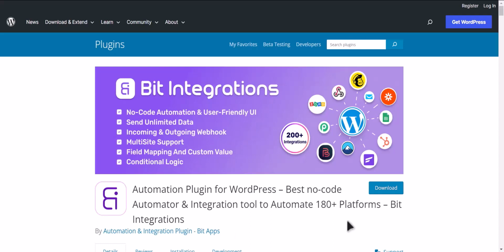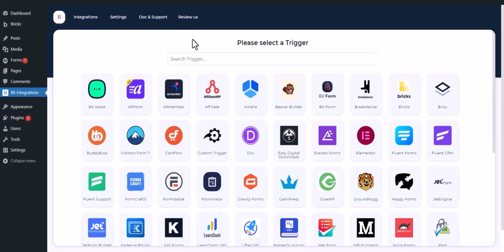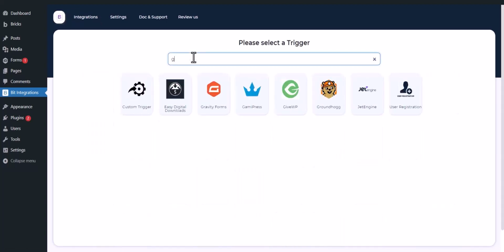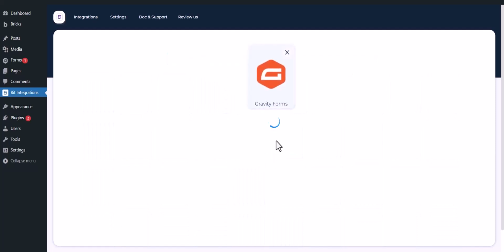I am utilizing the Bit Integrations plugin to establish a connection between these two platforms. Let's go to Bit Integration Dashboard. Now click Create Integrations. Now search and select trigger which is Gravity Forms. Select a form. Click Next.